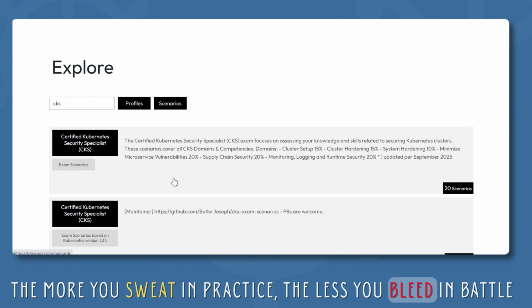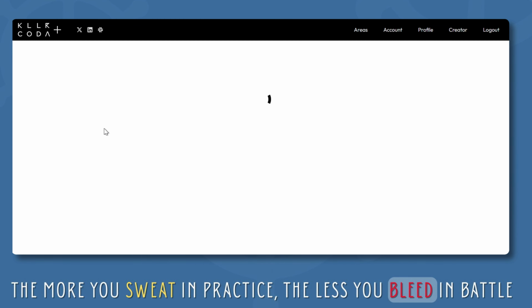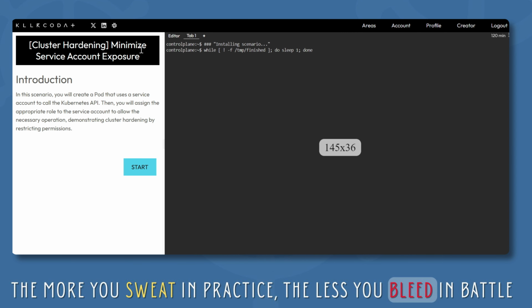Welcome. Today we'll learn the second scenario of this Kubernetes security specialist series. This scenario is cluster hardening: minimize service account exposure. The aim of this exercise is to make sure a pod can talk to the Kubernetes API only with limited and required permission, not full access.